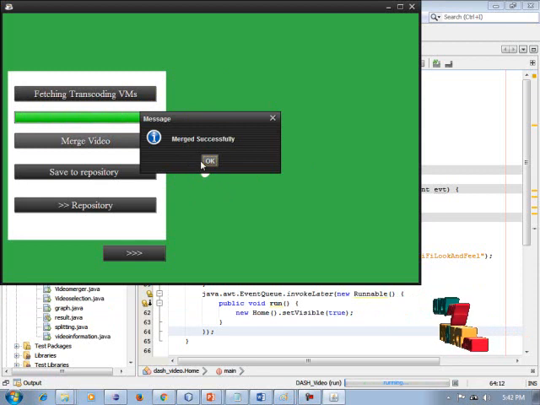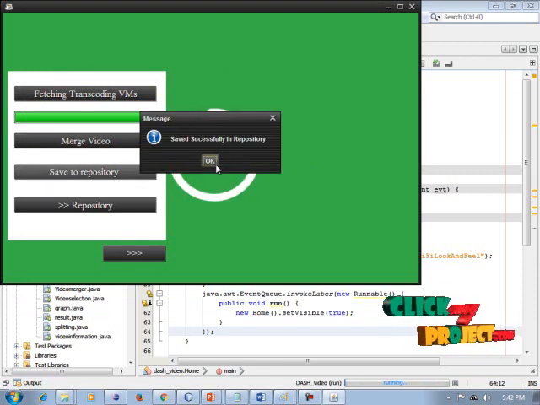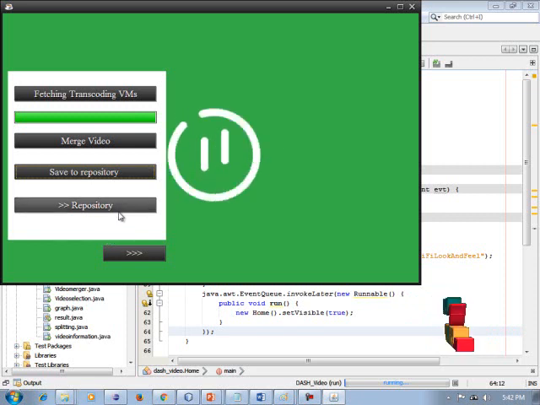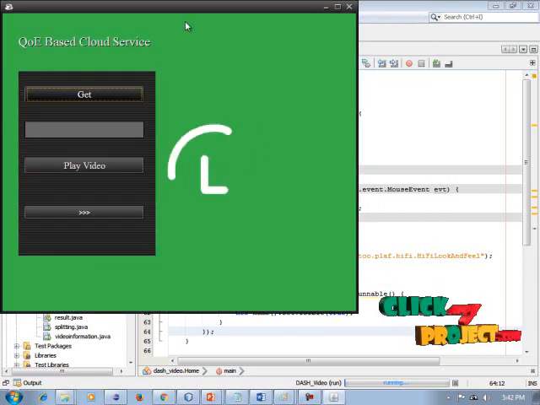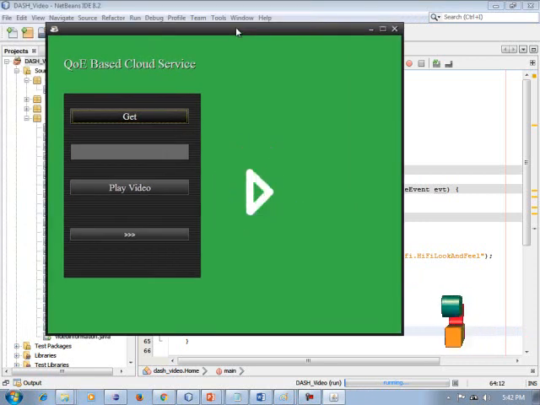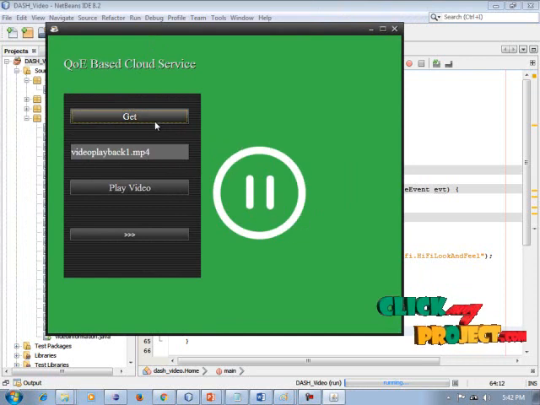So next is merging video. The merging process can be completed. The merged video can be stored in some repository file. So save to the repository file, the merged video is stored in this repository file. In this case, the video file name can be obtained in the process.